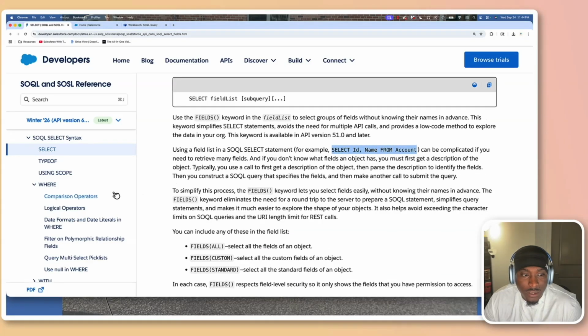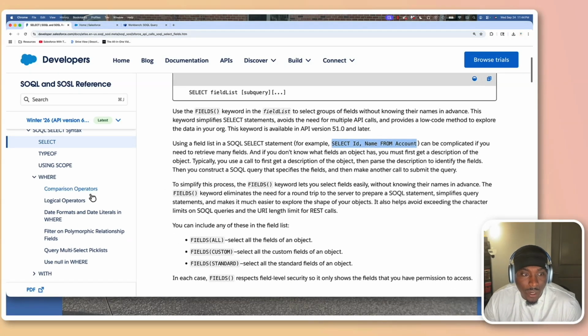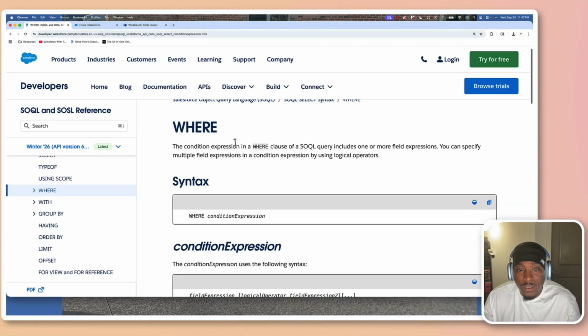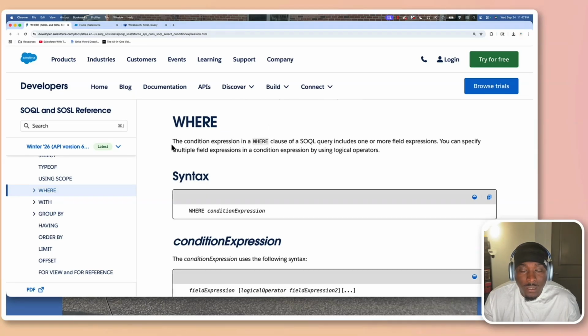Let's dive into some more syntax and let's look at the where clause within SOQL. So next, let's dive into the where clause within a Salesforce query language. So let's read through our documentation.